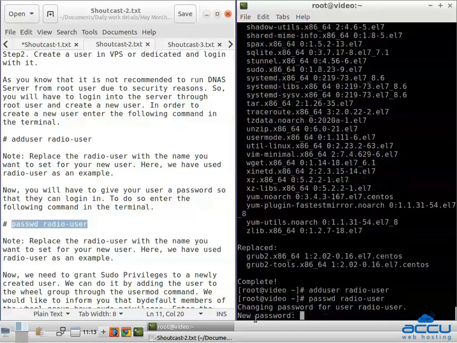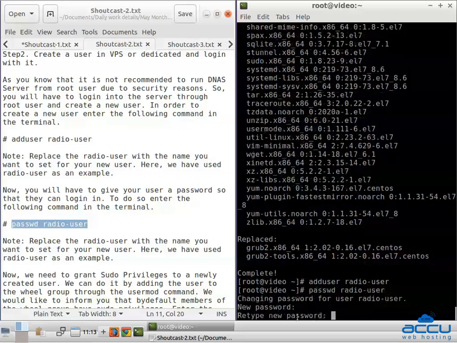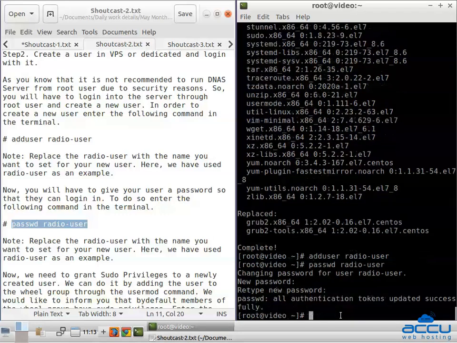In the new password field, enter the password which you want to set for your newly created user and press Enter. In the Retype new password field, enter the same password which you have entered in the above password field and press Enter. Once the password is set, you will get a message on the screen that the password updated successfully. Congratulations! The new user is created in your VPS.